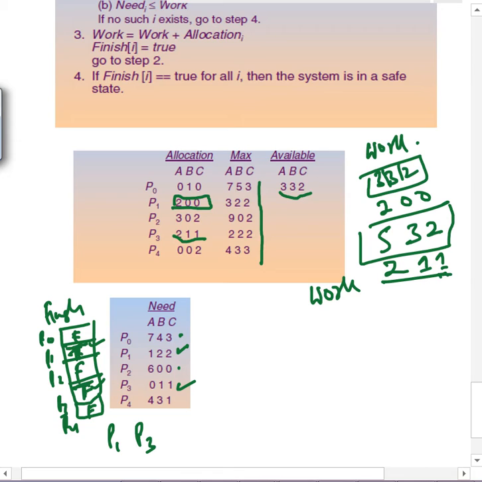So what will be the work after this finishes? 3, this will be 4, and this is 7. After that I go to the p4. I see 4 3 1. Can this finish? 4 3 1. Yes, this can finish. Now p4 finishes, and it can release whatever it has got.